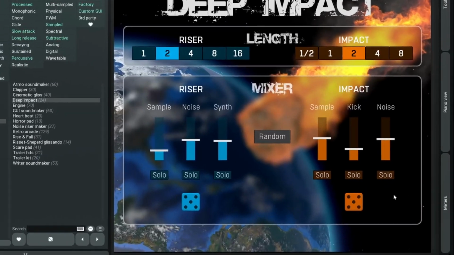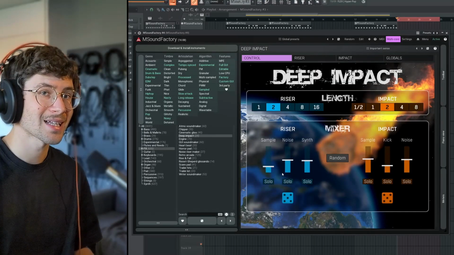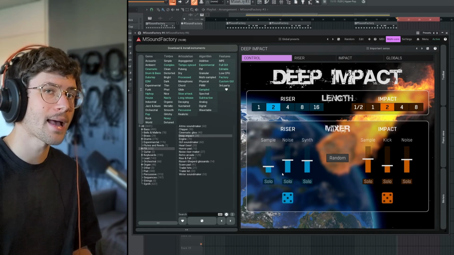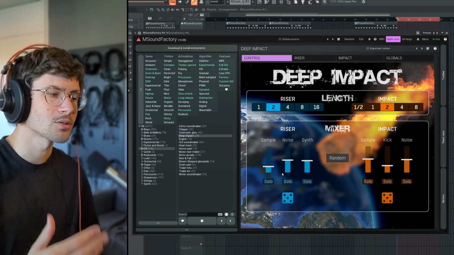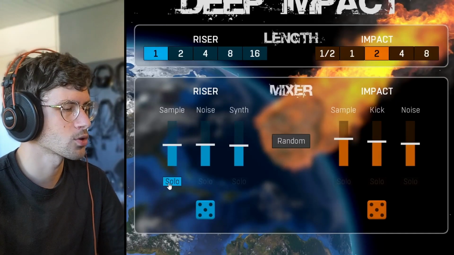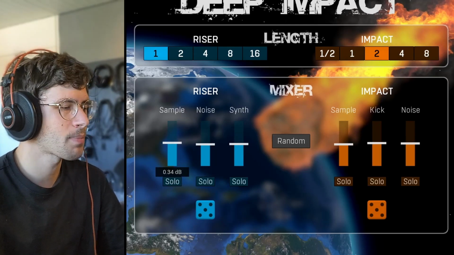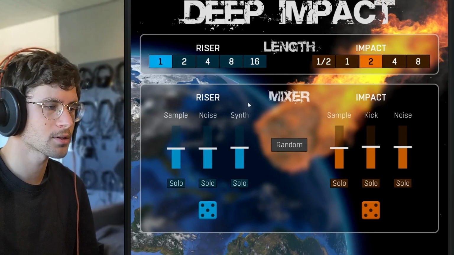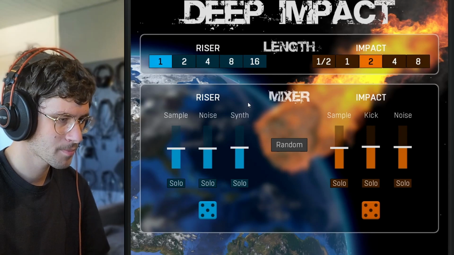And now we can already get into this mixer down here. We can set individual levels for all the different elements that are used to create this riser and impact. So as you can see in the mixer, the riser and the impact are made up of 3 components each. And right here we can decide to solo certain options and also level them independently. So currently our riser and impact sound like this.